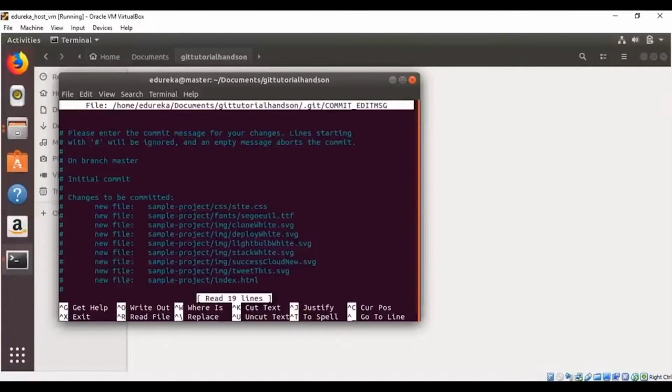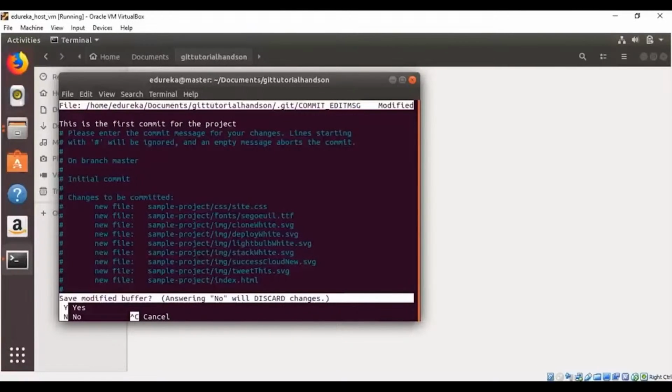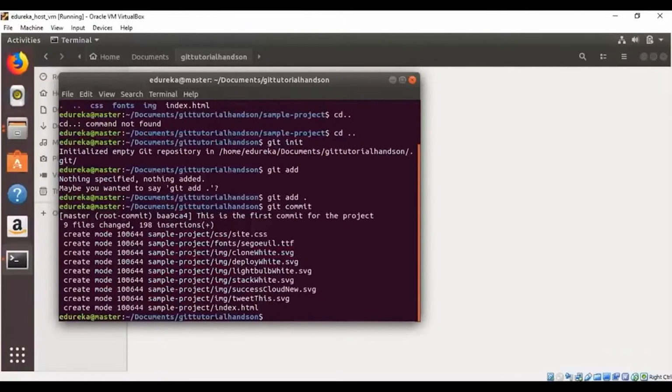So when you use the git commit command, you can see that it asks us to enter a commit message. So let's just say I enter the commit message as "this is the first commit for the project." And then I'll press Ctrl X and I'll save this file. So you can read the first commit message as "this is the first commit for the project," right?